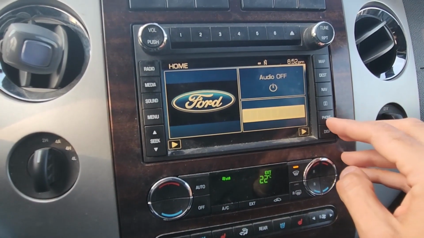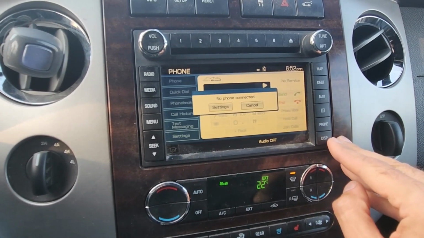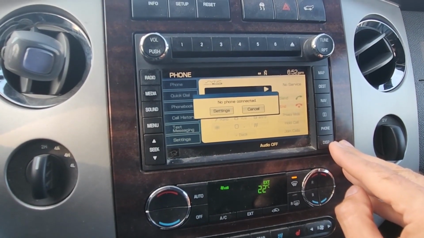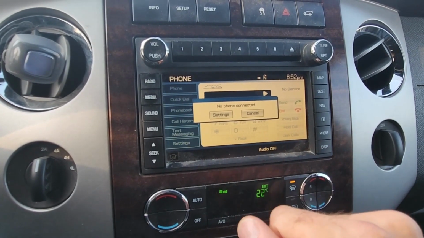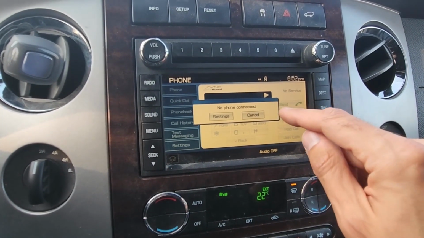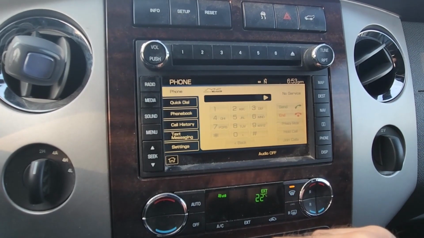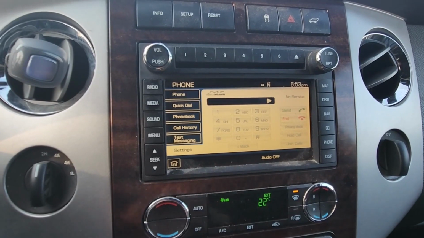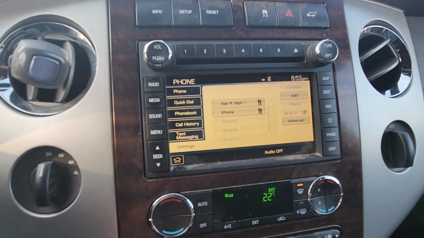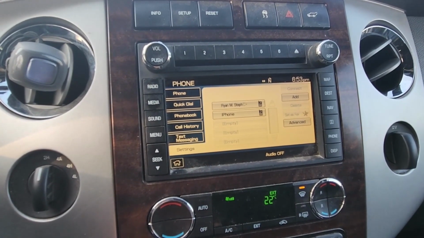First you want to press onto the phone button. This will get you into the phone menu. Now if you don't have a phone connected, it's going to ask you to connect one. In my case I will press cancel, and now you can press onto the settings button, and this will get you to a list of the saved phones.